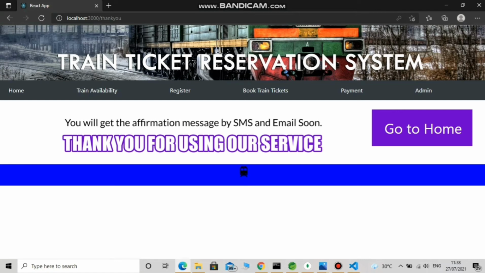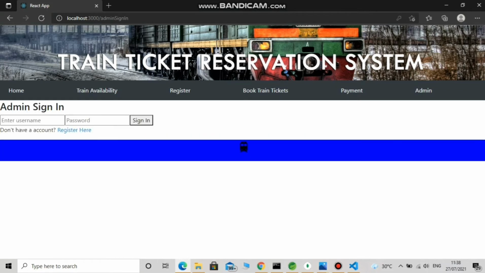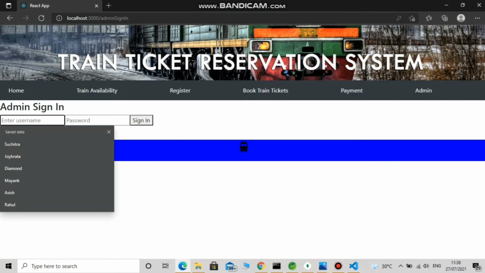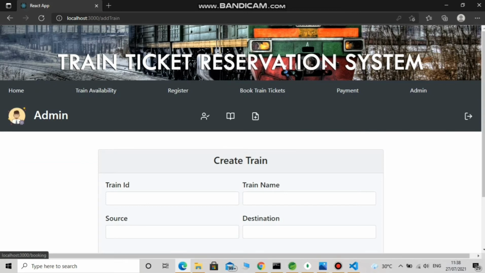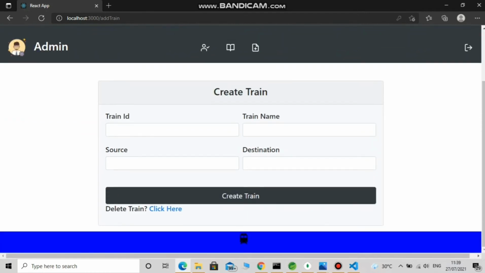And here comes the admin. The admin of the website will also be authenticated by JWT. At first the admin has to log in. After successfully logging in, the admin will be redirected to the admin dashboard. Here the admin can create and delete trains. Create train, that is, can add a train which will be shown in the train available section, and also delete a train which will be removed from the train availability section.